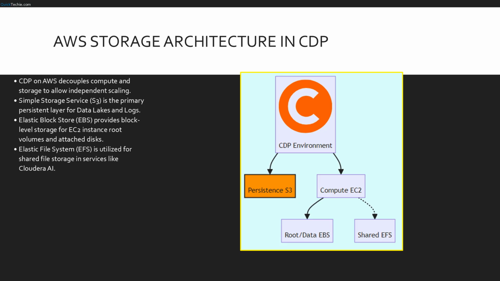This diagram visualizes the storage hierarchy. At the top, the CDP environment orchestrates the resources. It connects directly to S3 for long-term persistence. Simultaneously, it provisions EC2 instances for compute. Notice how the EC2 instances are tightly coupled with EBS for their local block storage needs, while optionally connecting to EFS for shared file systems in specific machine learning workflows.